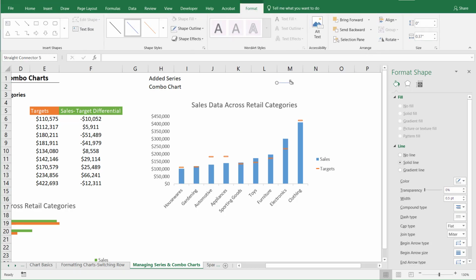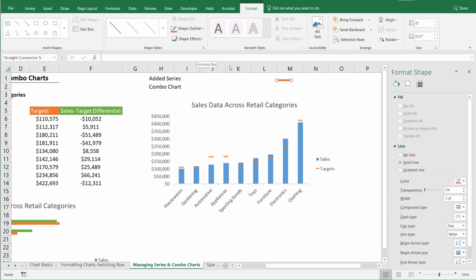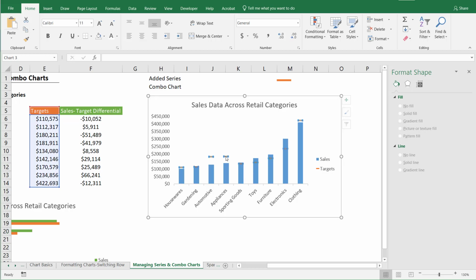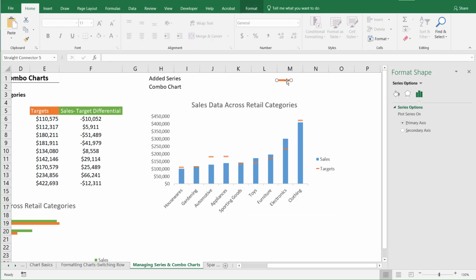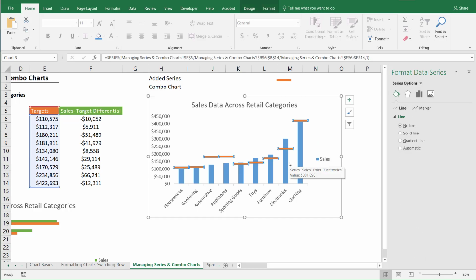By the way, if your line is crooked, you can come here and just set it to 0 and then it's going to be straight. And what we're going to do is make this a heavier line, and then we want it to be orange. Now in order to use this particular format on these markers, we're going to come here, do Control C, click on these, and press Control V.